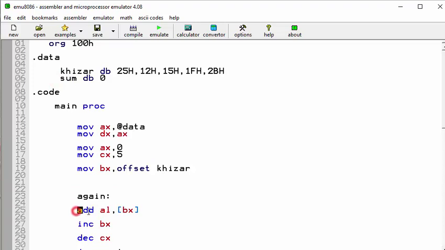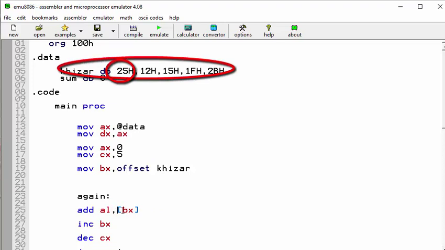Then moving on, we have add al. As I told you, on the left side we have our destination, on the right side we have our source. So we are using the bx value. These square brackets tell our assembler that at this address, get the value, which is 25h, and add it to al. So our first value will be added to al.